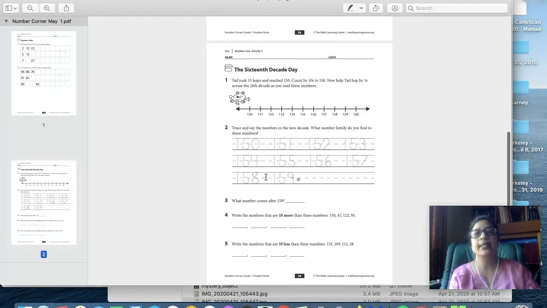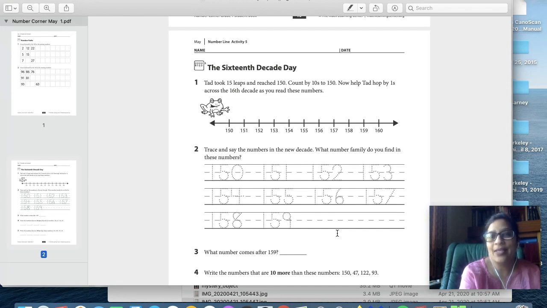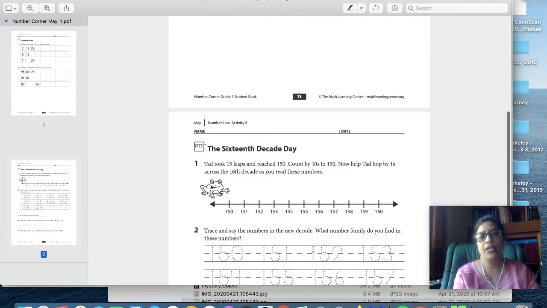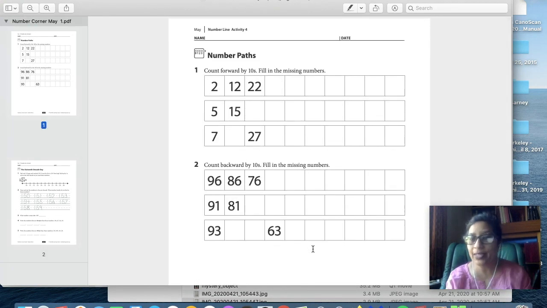The other part is this. We're entering the 17th decade day. I'd like you to catch up for the 16th decade day. I'd like you to write your 10 more and 10 less. Play around with the app if you want. Remember, I'm going to build this up until you get really good at counting up by tens and ones. Use your number grid if you need to.